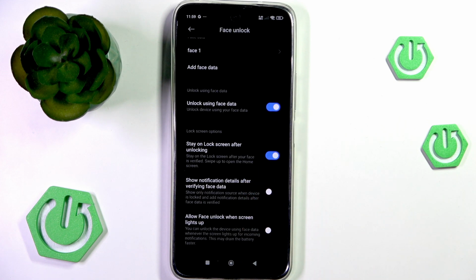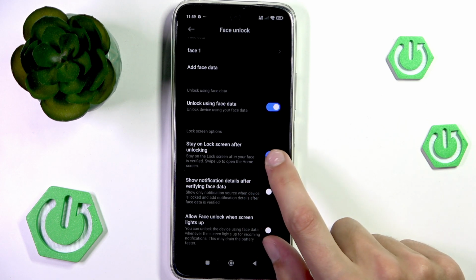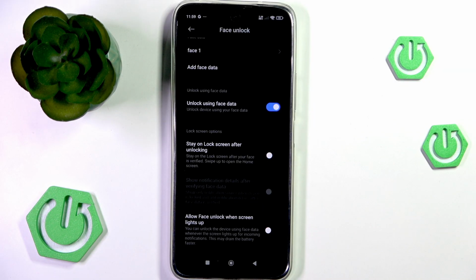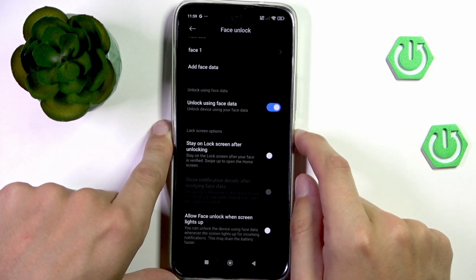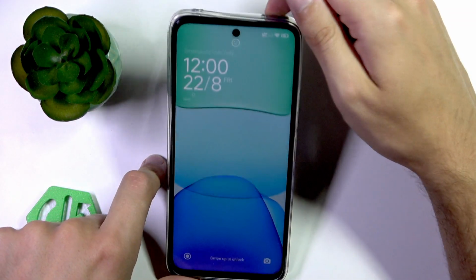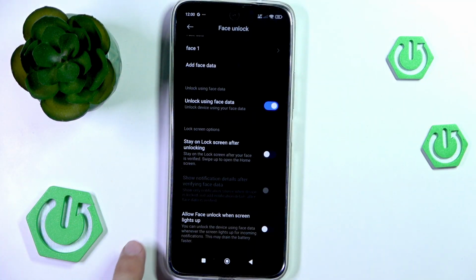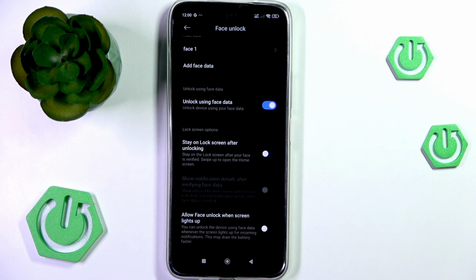If you don't want it to stay on the lock screen after scanning your face, you can turn this option off, and then it's going to automatically go into the unlocked phone.